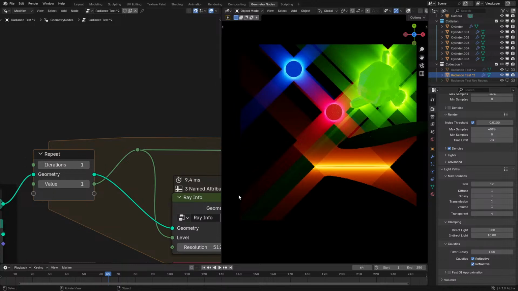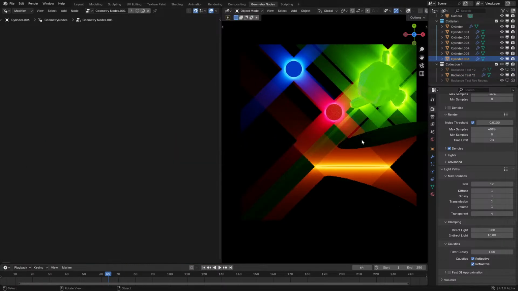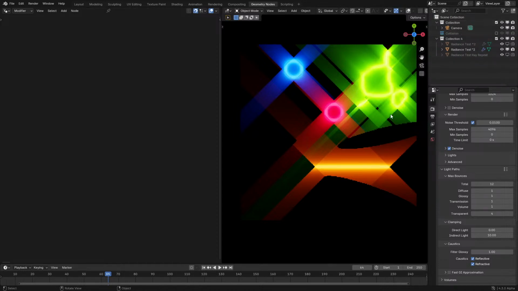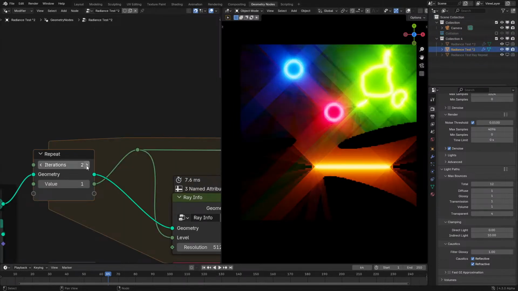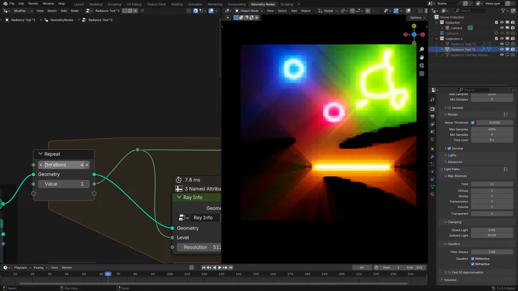That looks so cool. Look at that. Inside the original. Again, this is on geometry nodes, so it's using the GPU, not the CPU. I feel like some parts are still missing because this part should be filled in by now.